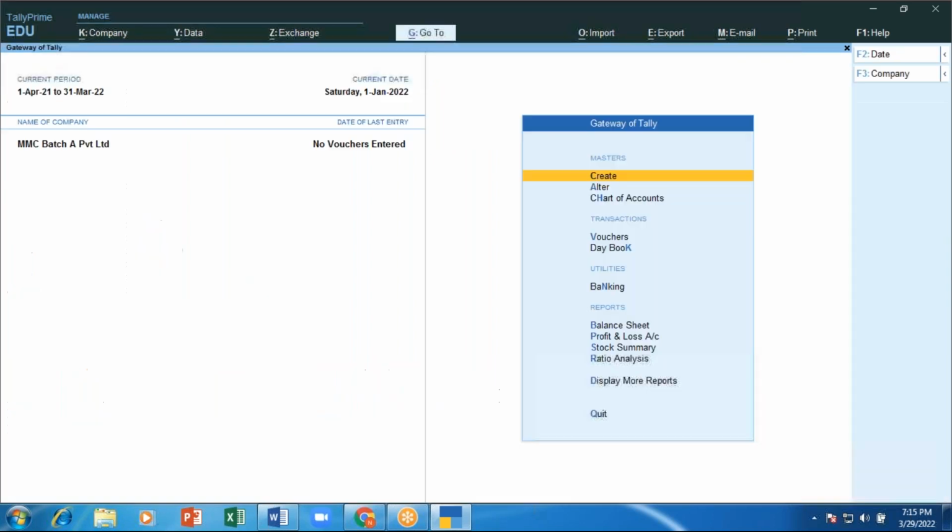Excuse me, ma'am. Tell me. Ma'am, the key which is used to go back to the previous page, ma'am? For the previous page, we won't be using backspace. Almost always we will be using escape. We will be using escape. Escape, ma'am. Thanks, ma'am.